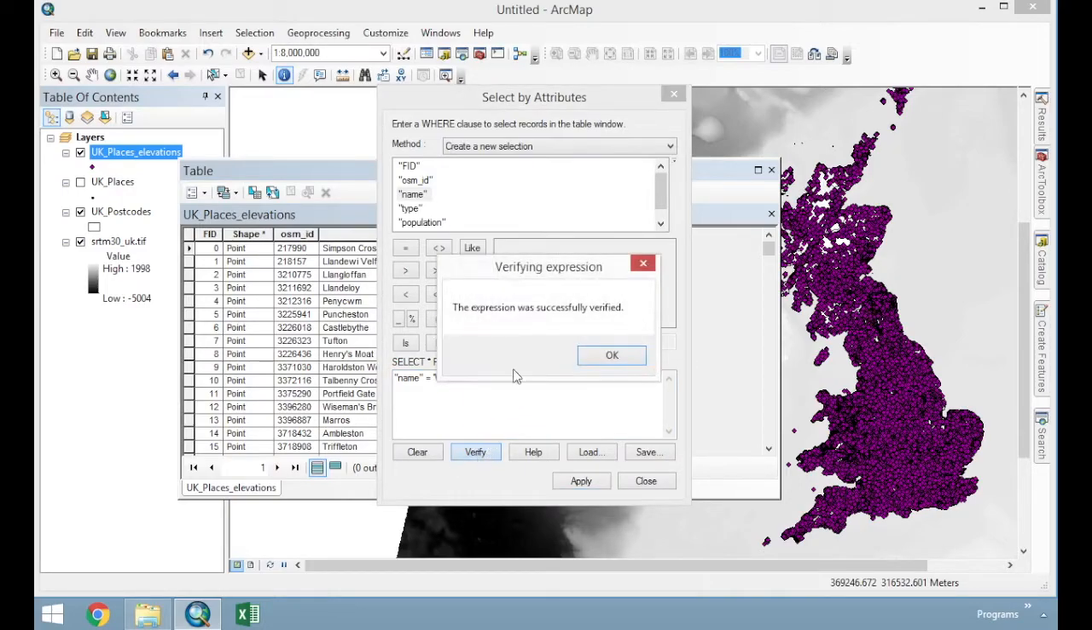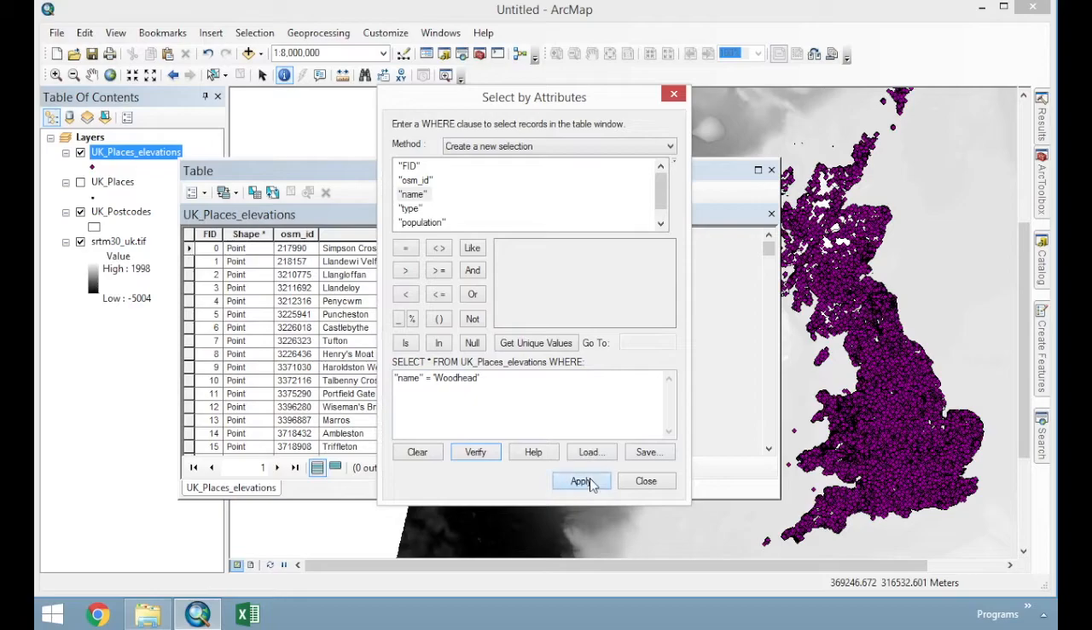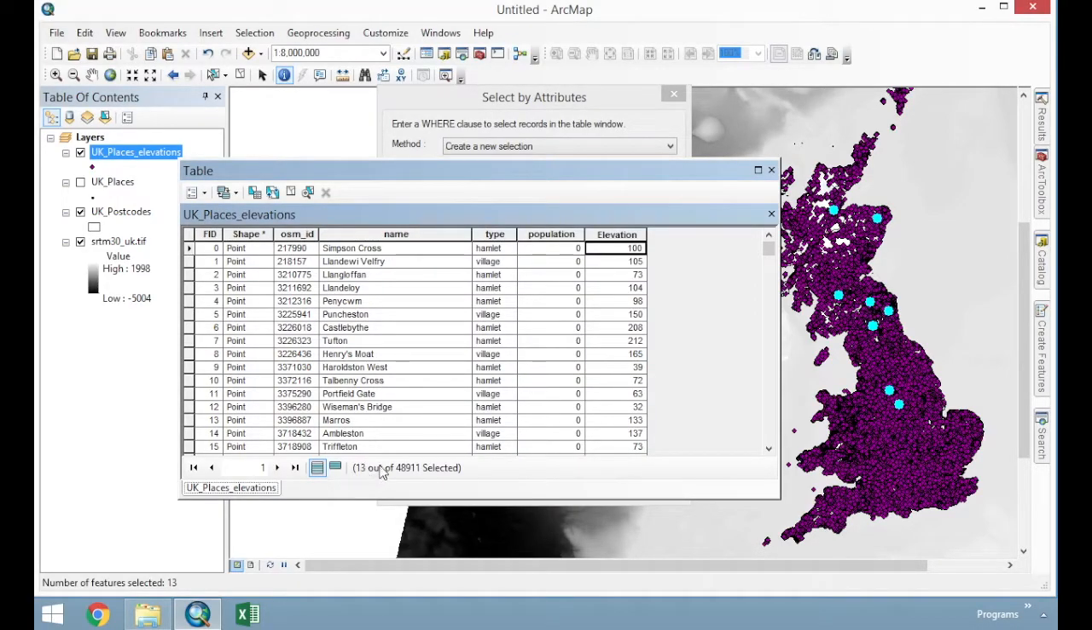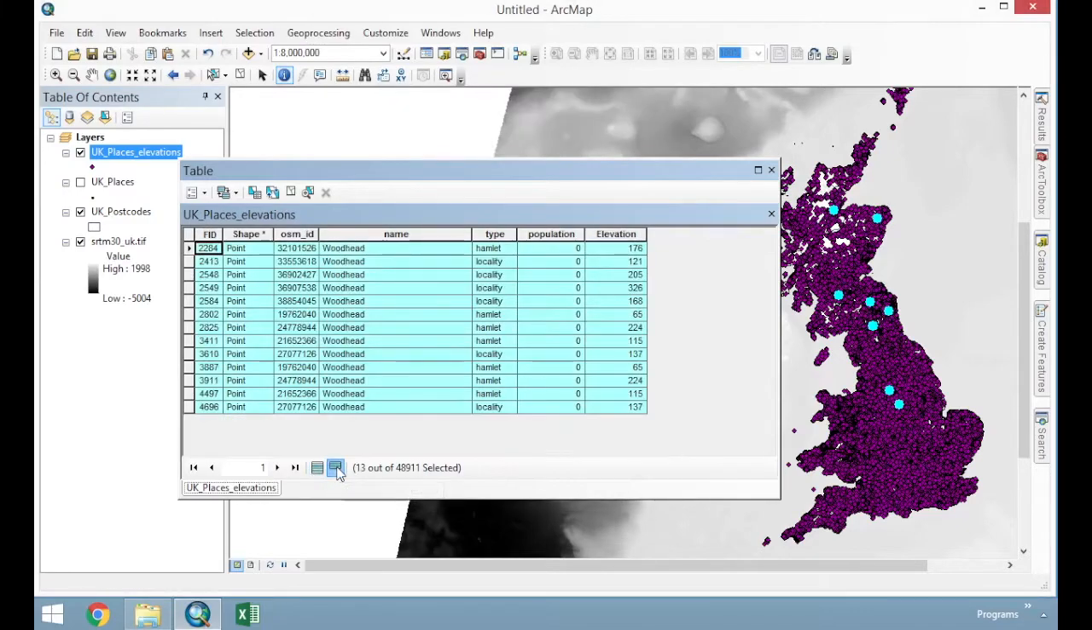Click verify, and it says the expression was successfully verified. That means it's going to work. Click apply, and we can see that 13 records were selected. To see those 13 records, we're just going to click this little icon here which says show selected records. And here we go, we've got 13 places in the UK data distribution that meet the criteria of the name Woodhead. So it shows that name's not a great unique identifier. If we want to see which one we're talking about, we can select a particular one, like this one, and it's highlighted in yellow.